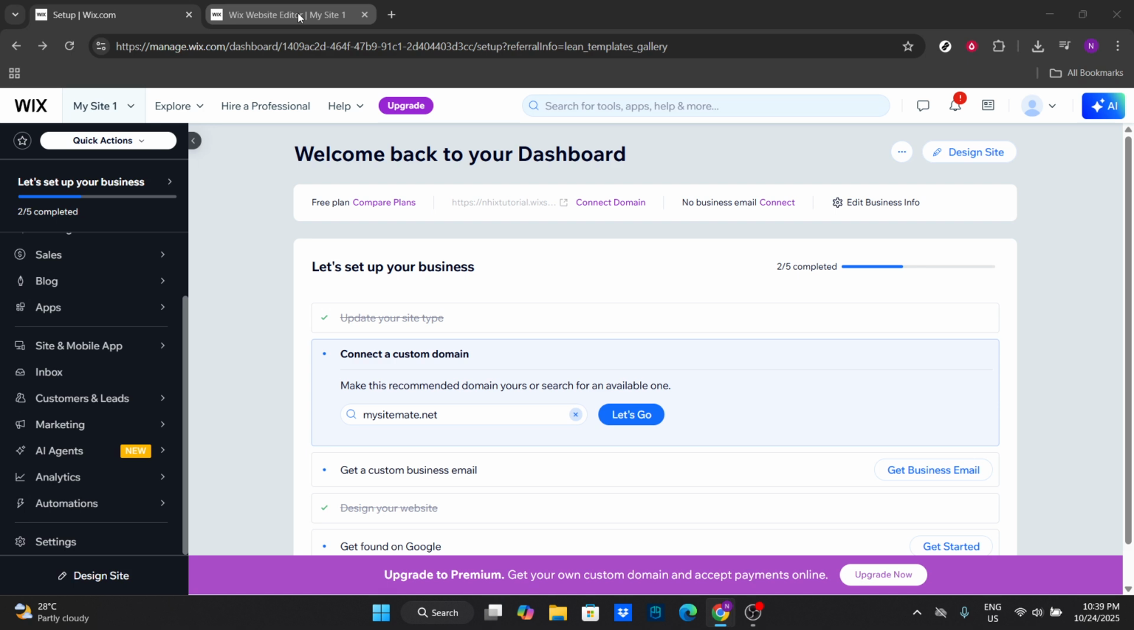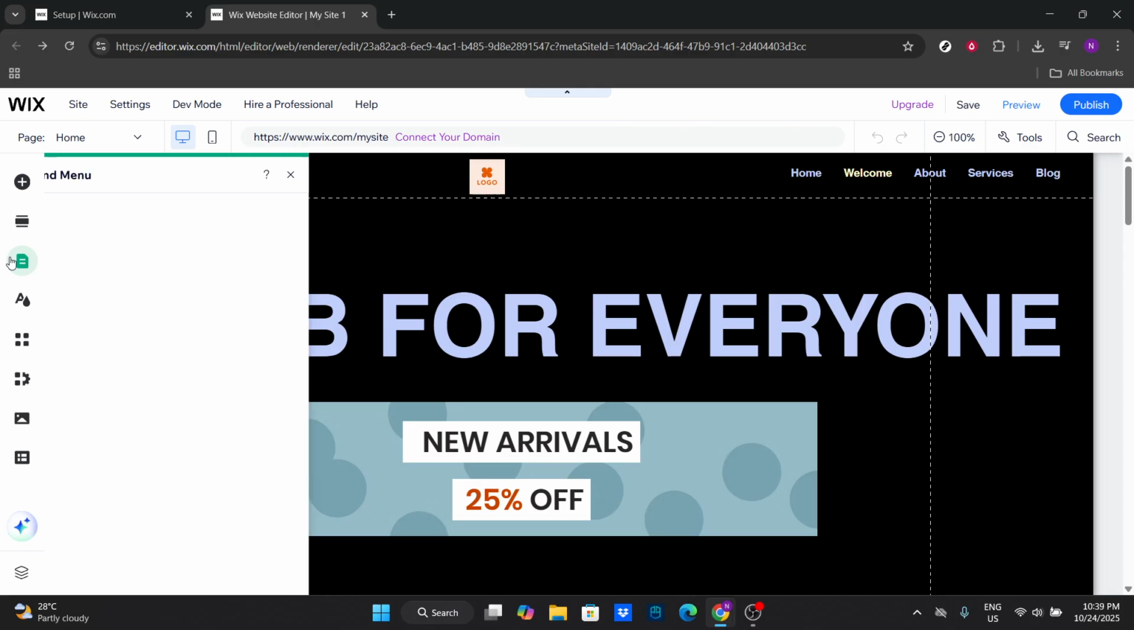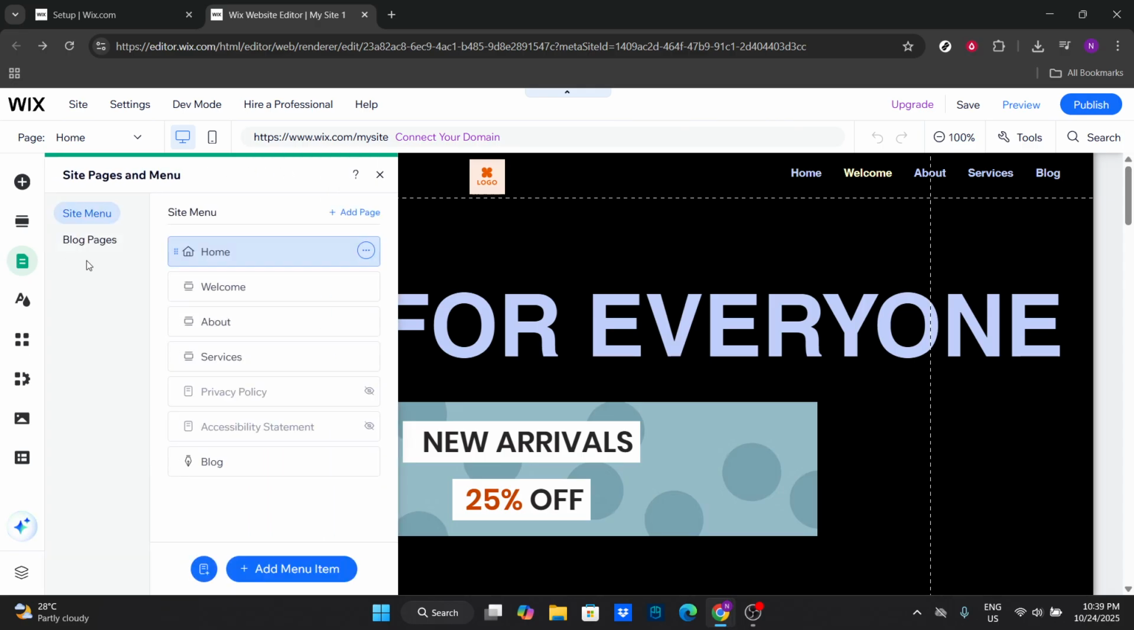After clicking Pages and Menu, the next step is to add a new item to your menu. Simple enough, right? You'll see a button that says Add Menu Item. Go ahead and click it. This is where we're going to set up your new page for your link. It's specifically designed to make it quick and easy to add content and links without much fuss.